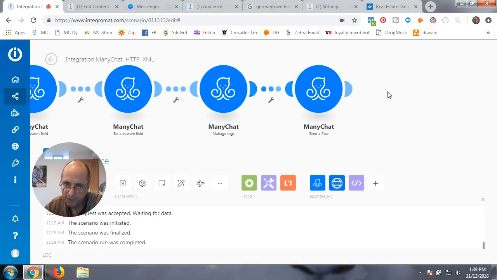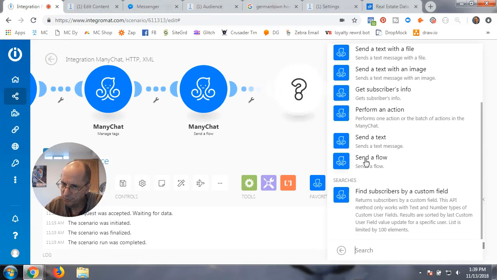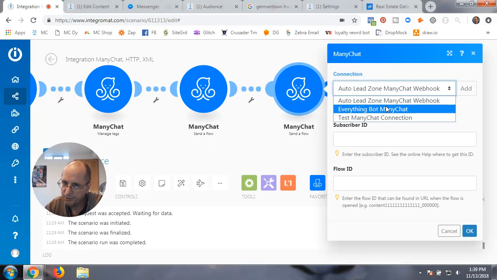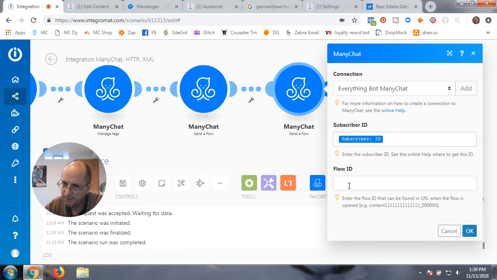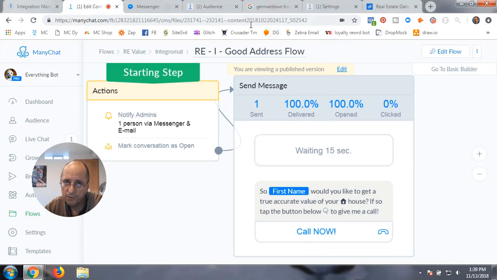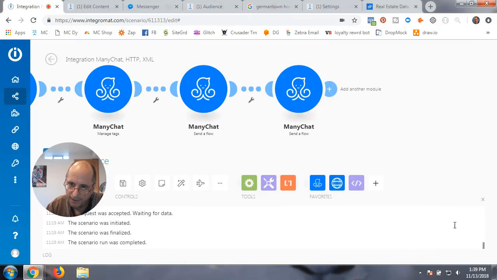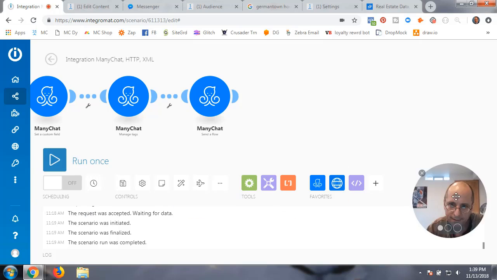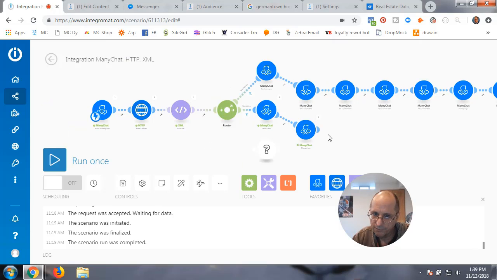So you're going to do the plus sign. I can just do the plus sign here. And then you're going to do ManyChat. And then you're going to do send flow. That's what this is right here, send flow. And then you do your connection, and you're going to grab your user ID right here. And then you're going to grab the flow. As we're looking at this flow, it's right here. Grab that. You're going to put that in there. All right. And I'm going to say OK, but I'm going to delete this because I already have it there. And that's it. This is the scenario to get a house value.